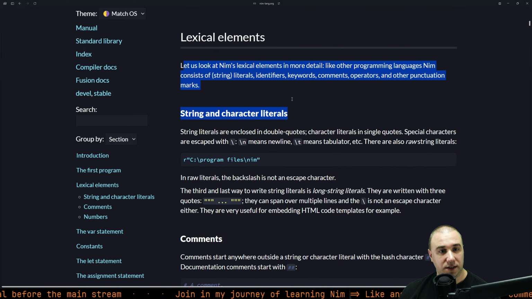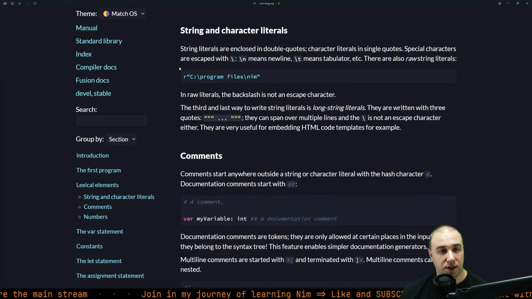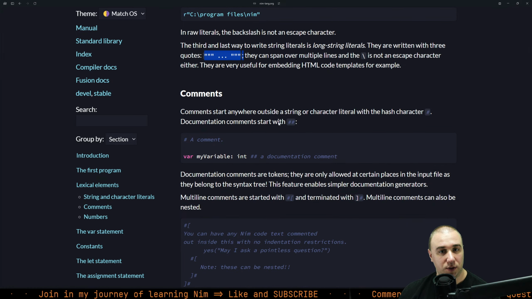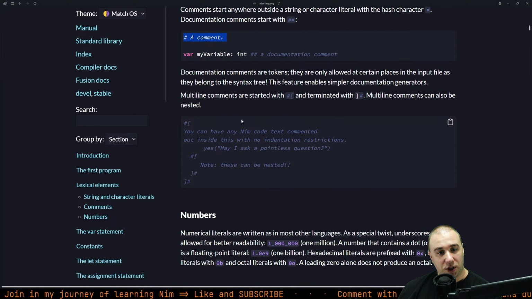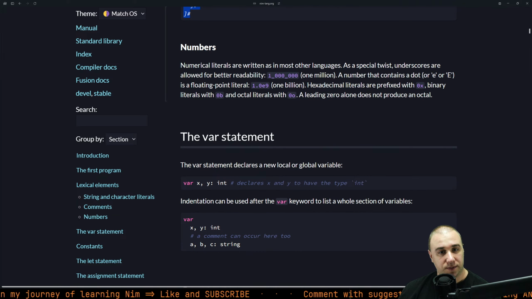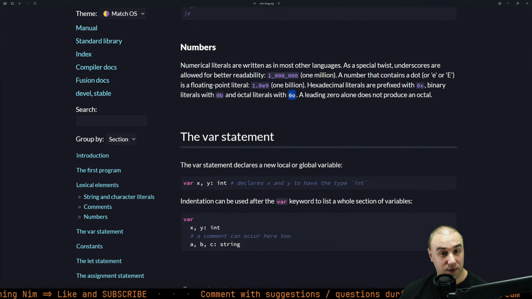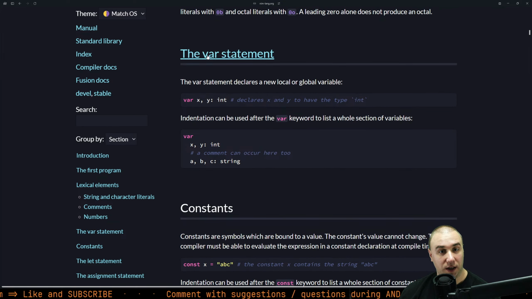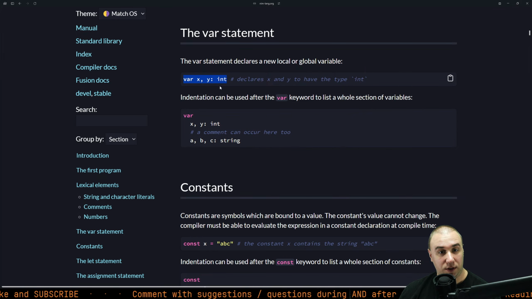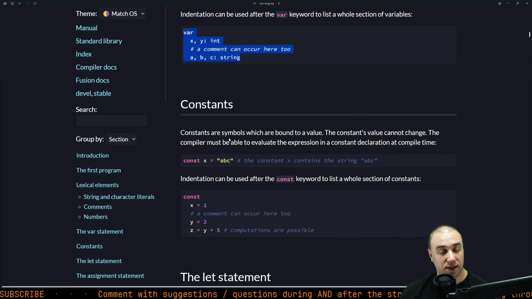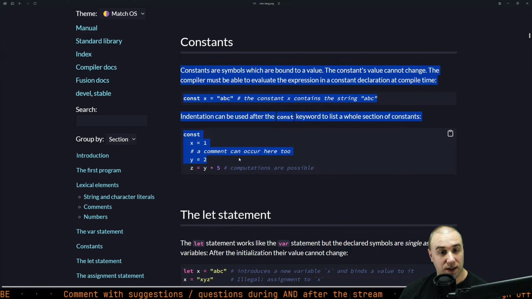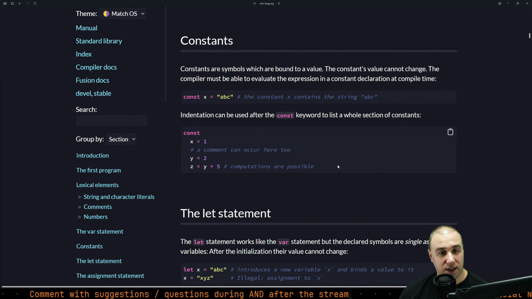Okay. Lexical elements, string and character literals. Yeah, we can make a raw string with the R. We learned that. Triple quotes. Normal comment, multi-line comment, numbers with those separators, hexadecimal, binary, and octal. Yeah, octal literals. Yep. The var statement, exactly. We learned to do this and that. We learned about constants and that we can do some basic calculations there.